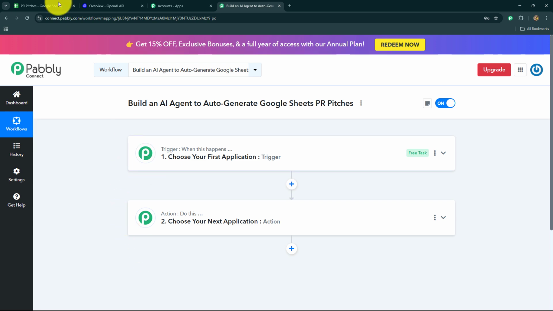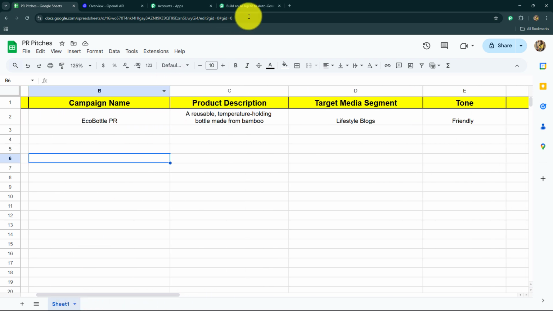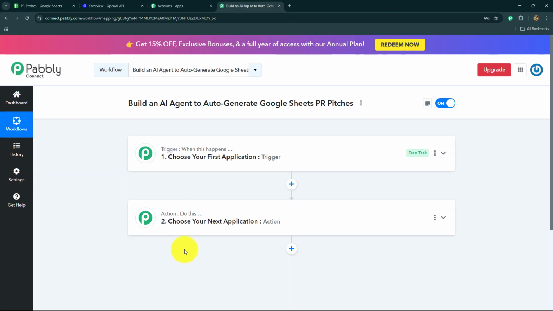Because when the trigger happens, that means when a new row is added in my Google Sheets, then only the PR pitch is going to be generated on that topic that we have received from Google Sheets, otherwise not. So after understanding the whole concept of trigger and action, let us start creating this automation step by step.